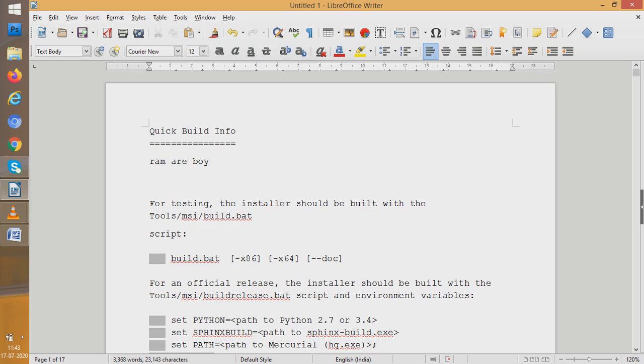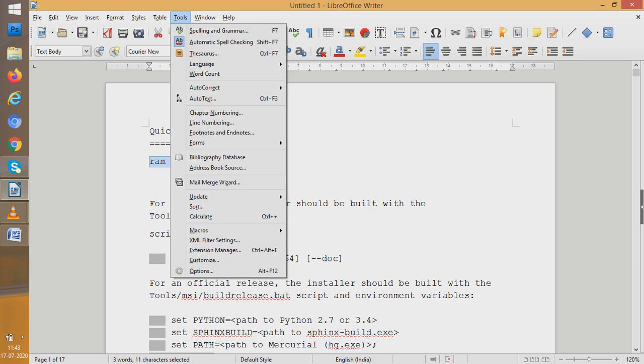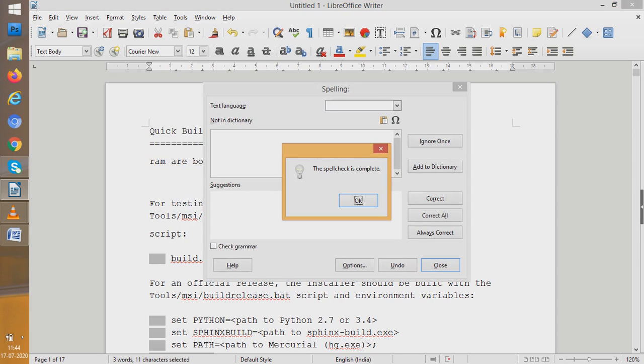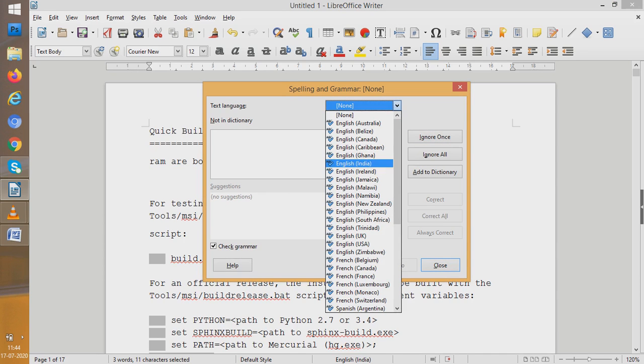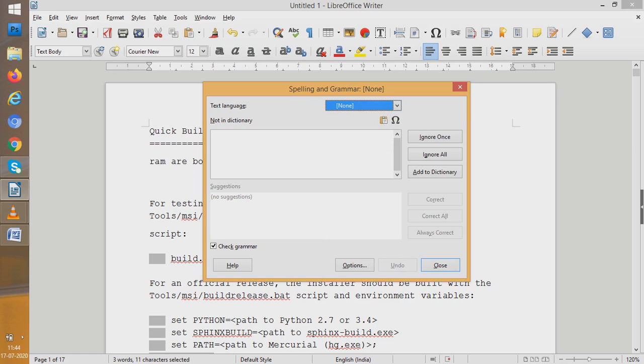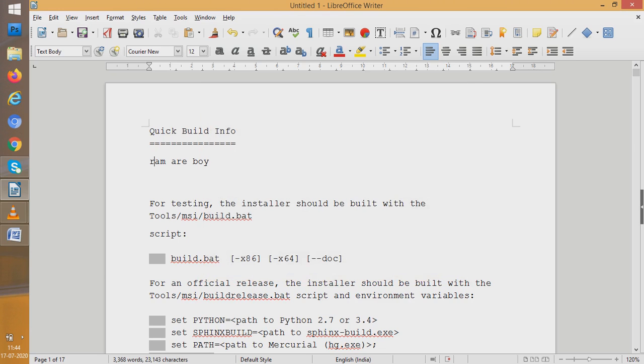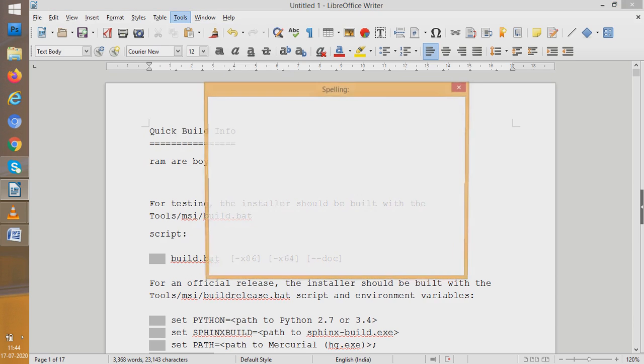Now if I write Ram are boy, I can go to Tools and click Spelling and Grammar. The spell check is complete, it says. And it asks the text language, which language? English India. Okay, so we made the text language English India. We said check grammar. Now we close it. Now again we start from here and try to check the spellings and grammar.